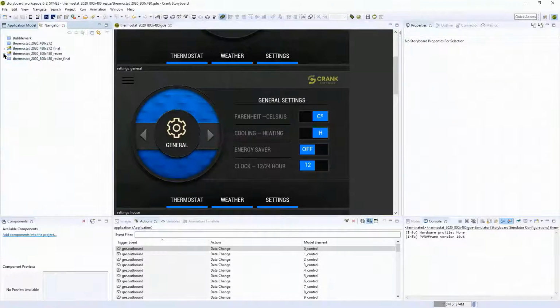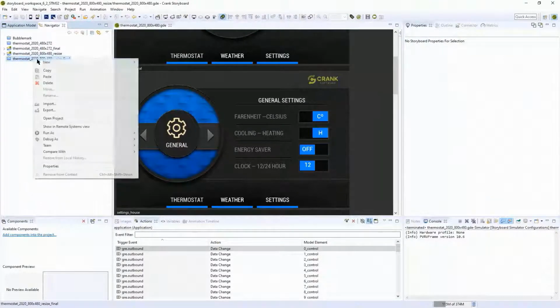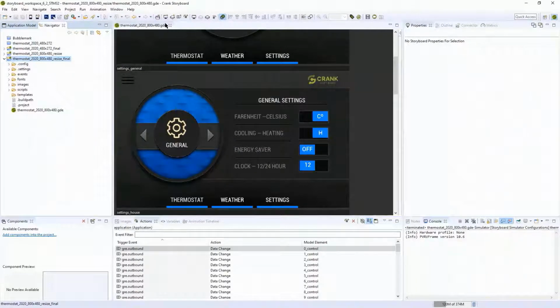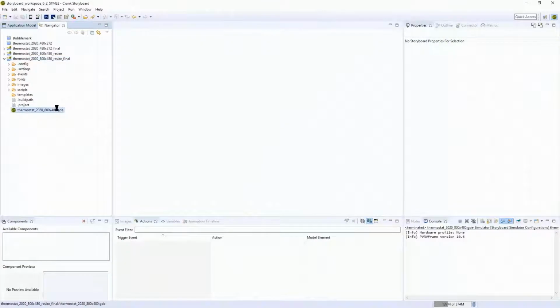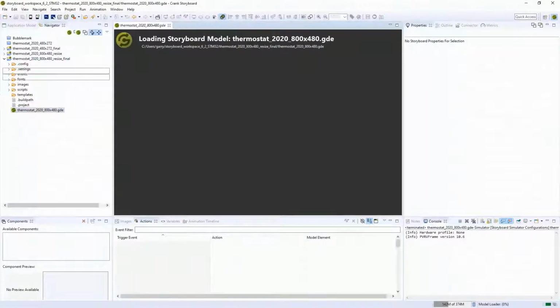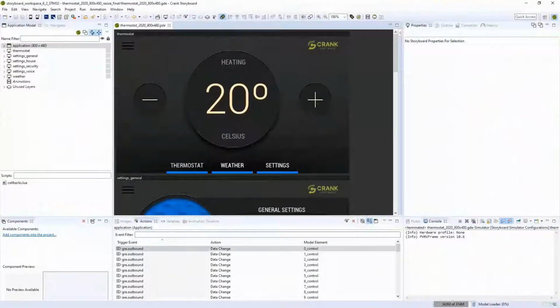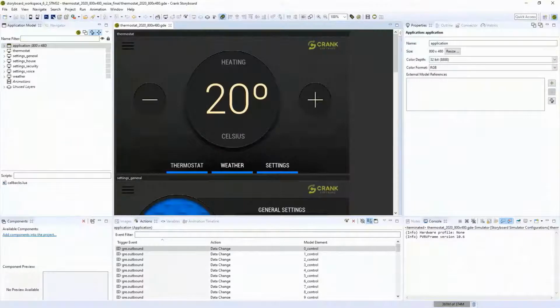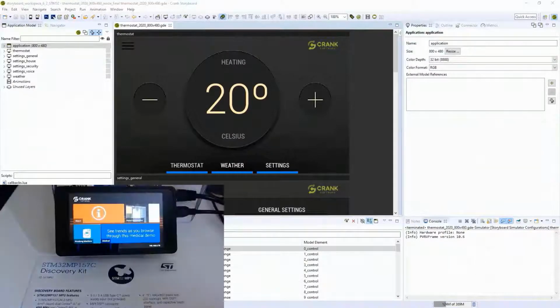So now what we're ready to do is deploy that. What I've done here is I've got one already set up. I'll just reopen that one. And if I show you the target board itself, what we have here is the MP1 dev kit running our standard demo, which you can download from the Storyboard website, from Crank Software.